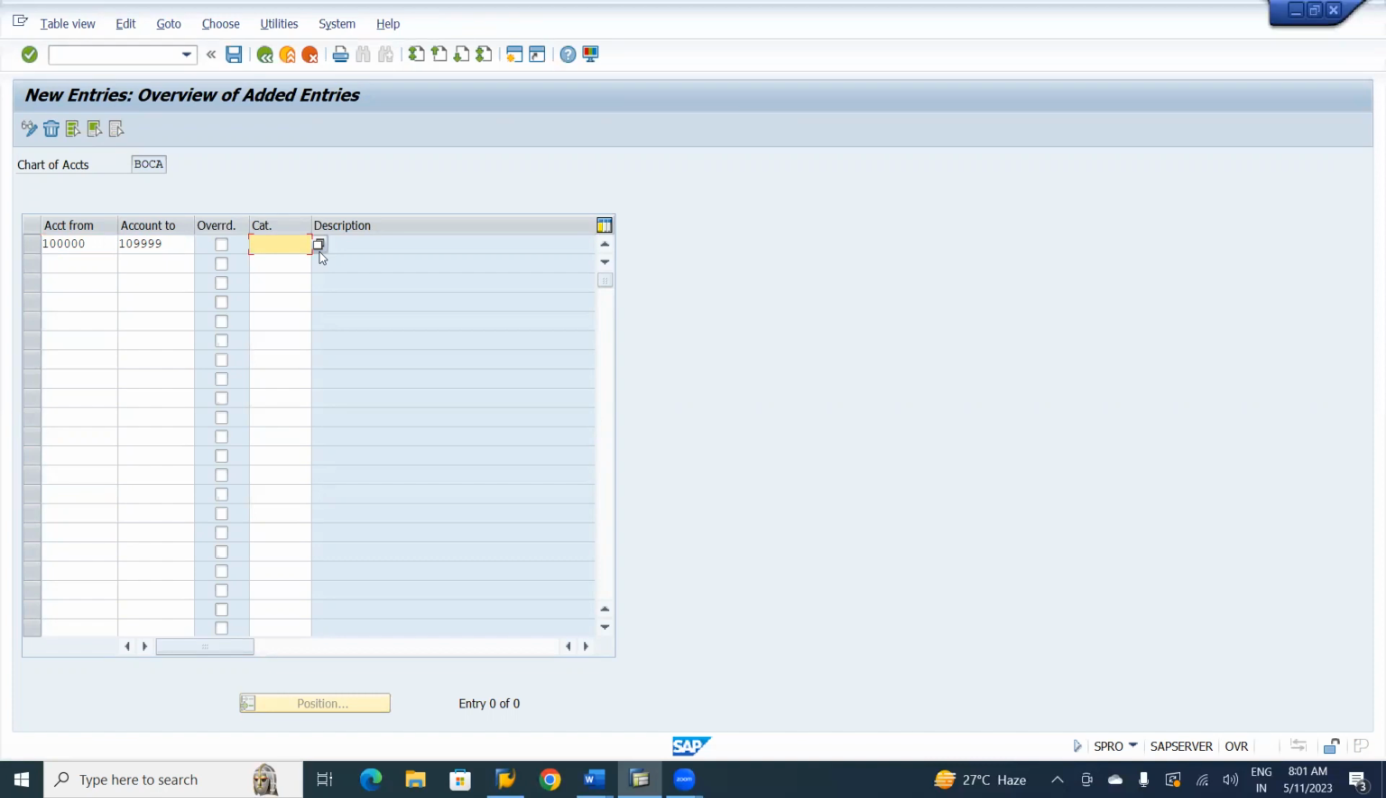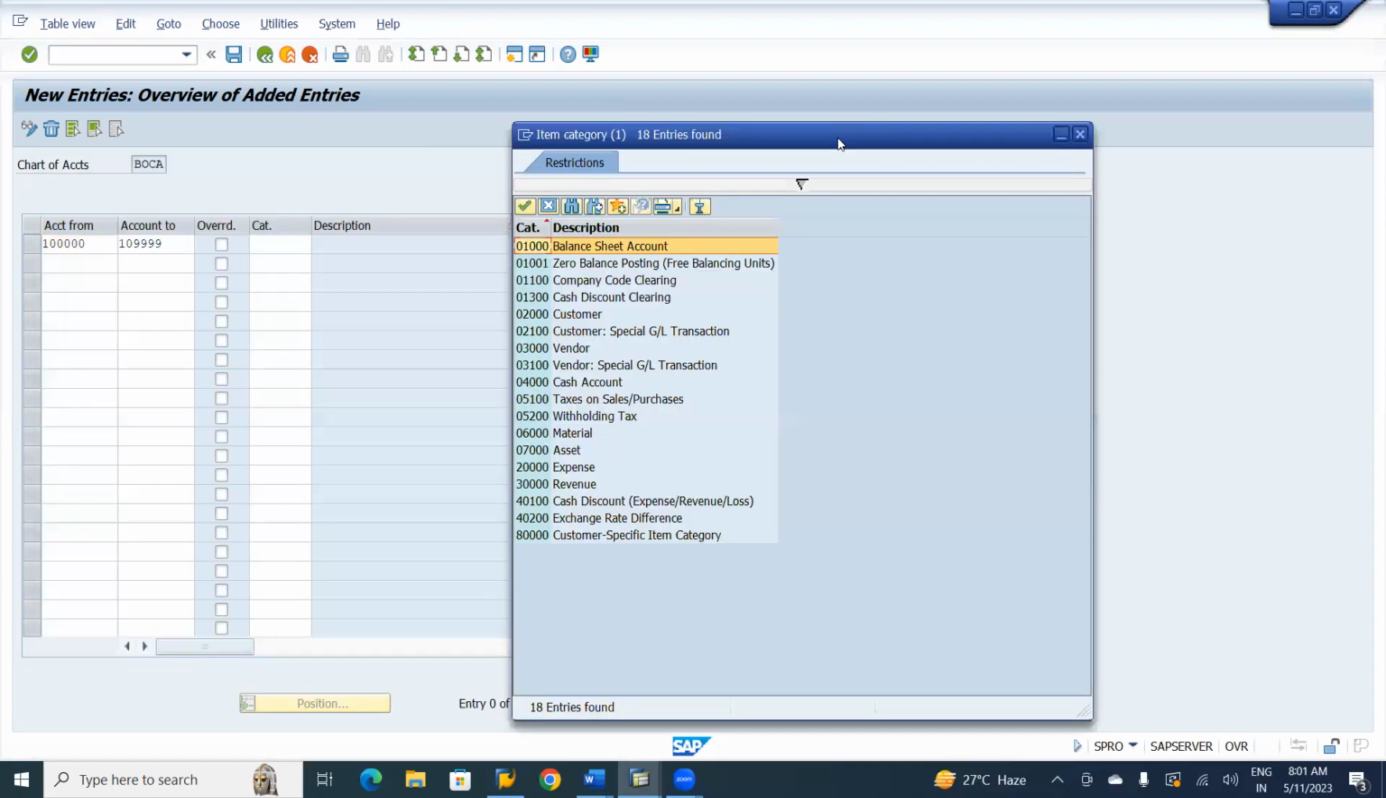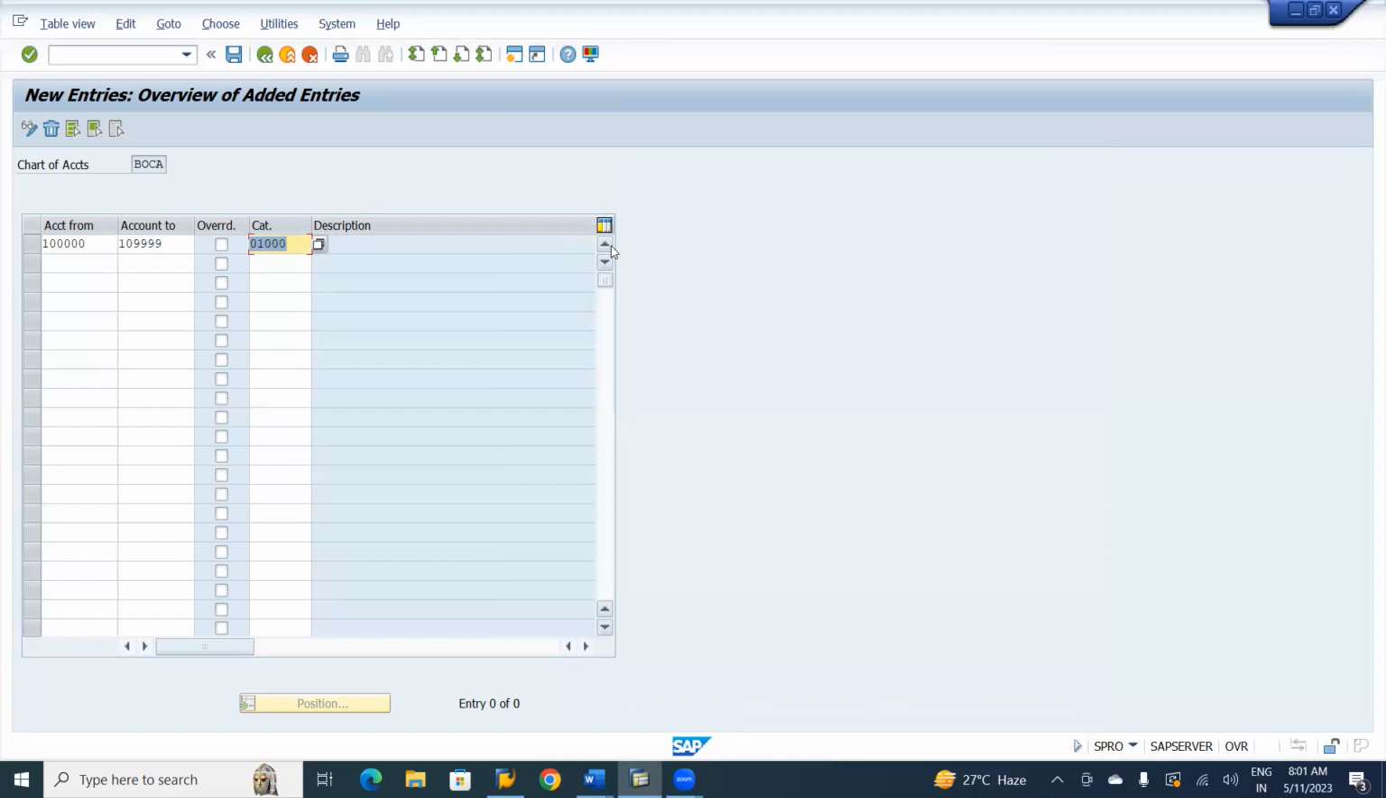So here, item category is very important. Vendor has a separate item category, customer has a separate item category, material separate. This is share capital. It comes under balance sheet account. Okay, next one.